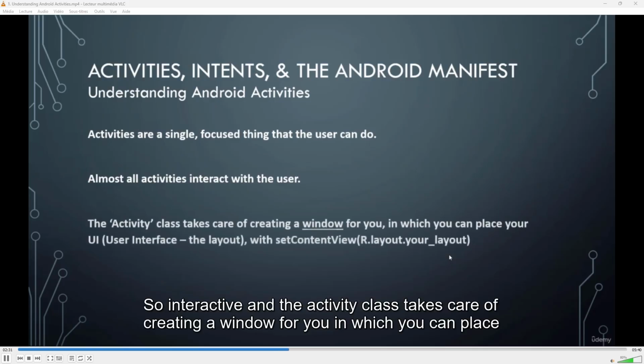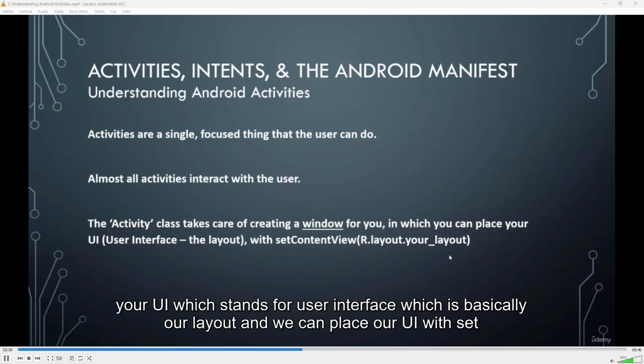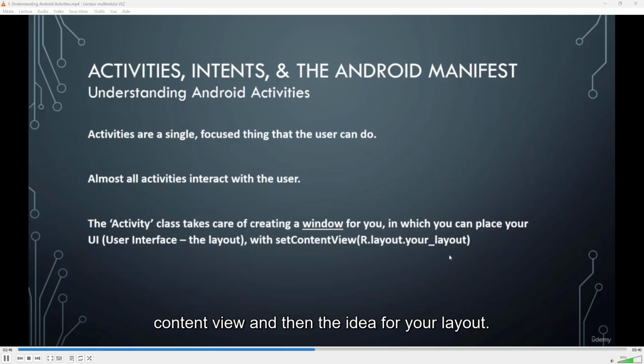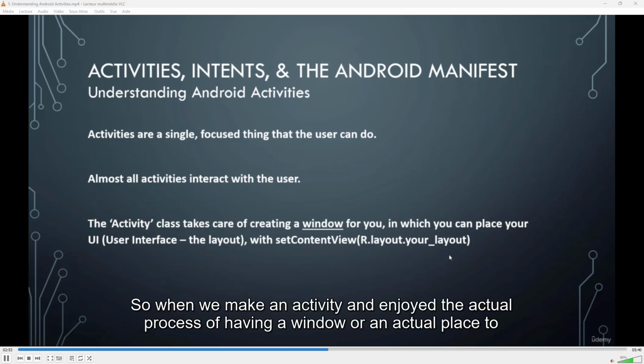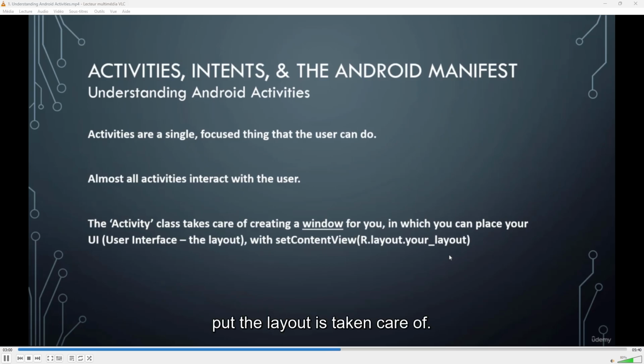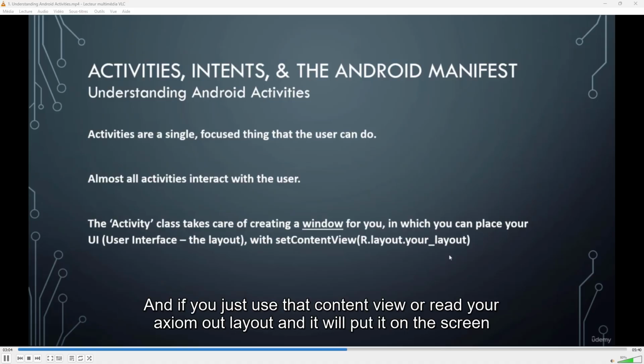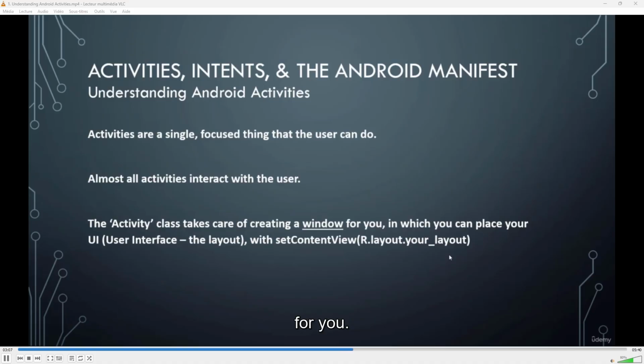Okay, so interactive. And the activity class takes care of creating a window for you, in which you can place your UI, which stands for user interface, which is basically our layout. And we can place our UI with set content view, and then the ID for your layout. So we've seen this already in the main activity from before. All right. So when we make an activity in Android, the actual process of having a window, an actual place to put the layout, is taken care of. And if you just use set content view, it will read your XML layout and it will put it on the screen for you. All right, and that is an activity.